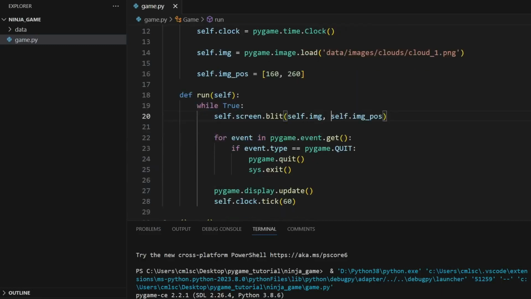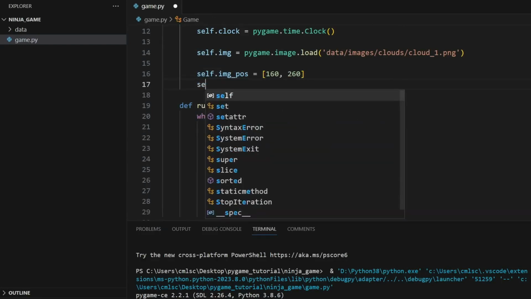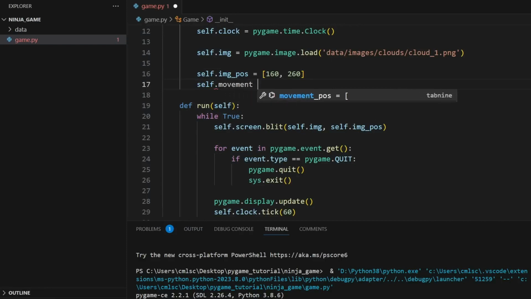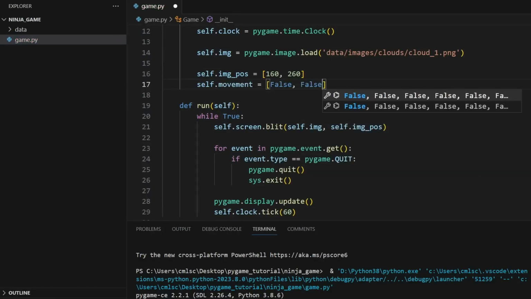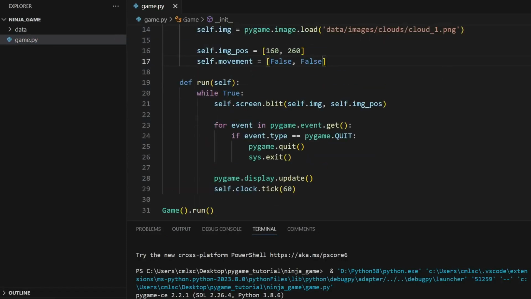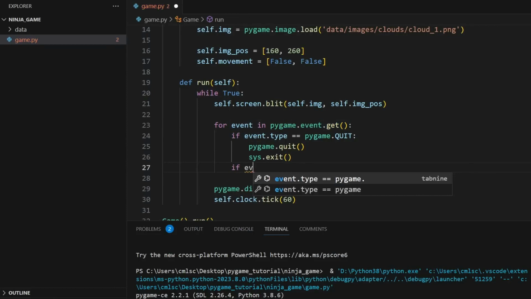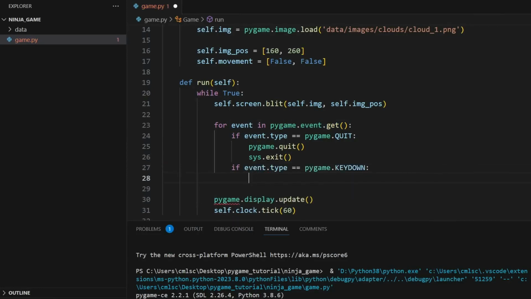Alright, so with this image position attribute implemented, let's go ahead and get the movement part working. So let's add a movement variable, self.movement equals false, false, and let's say we want to move our cloud up and down. So we go back to our event loop here. Remember, we get all the events with event.get, and our event has a type. So the type for a button press is if event.type is pygame.KEYDOWN. That means that you pressed some kind of key down.